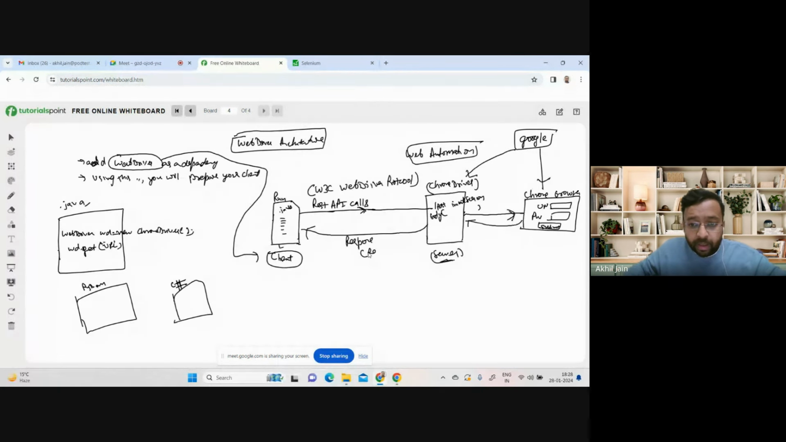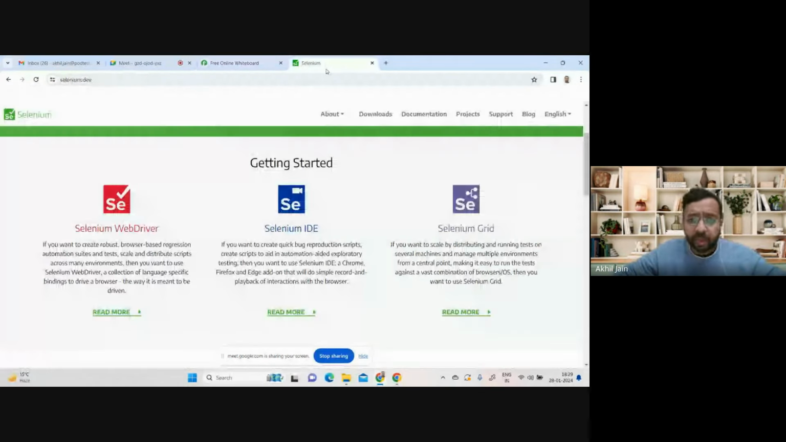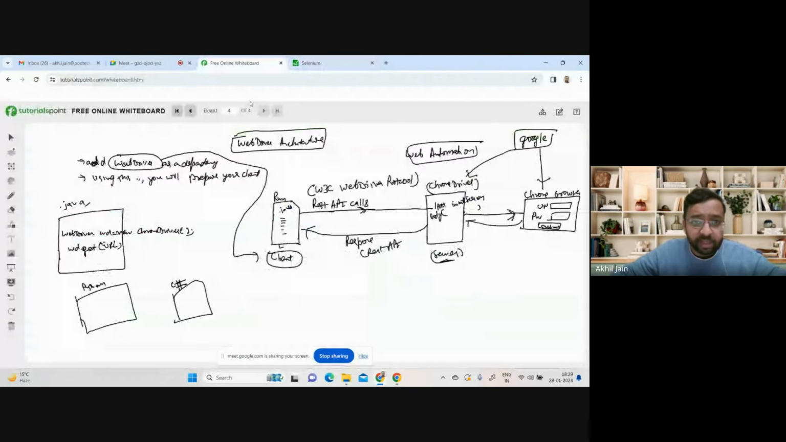Once these are received, the client will again grab the response, and if required, it will process that. So this is how the complete architecture is for the WebDriver part. Now, as I said, this Selenium WebDriver is just this part. It has nothing to do with both of these.